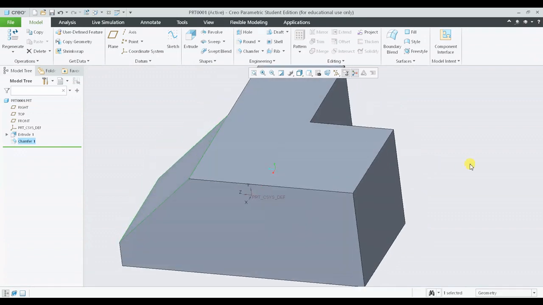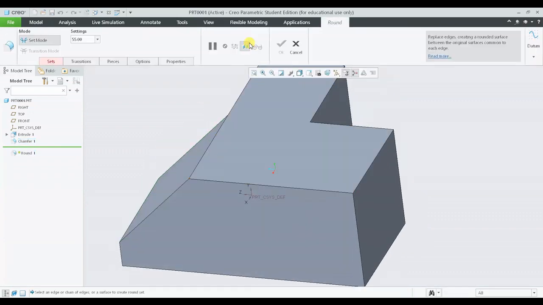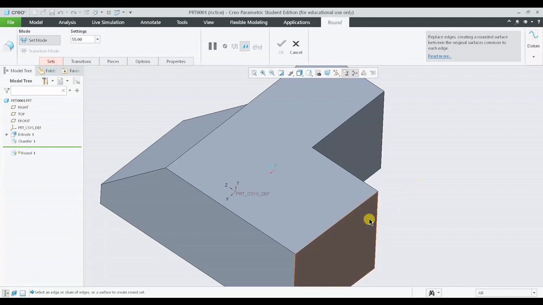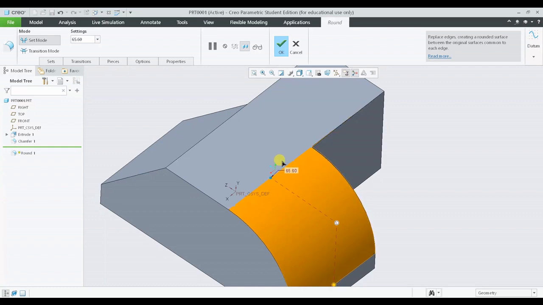I'll show you on this side. I have selected the round command. Now let me select this edge. And let us assume that I want this round to be till here, which is in parallel or aligned with the edge which is seen over here.